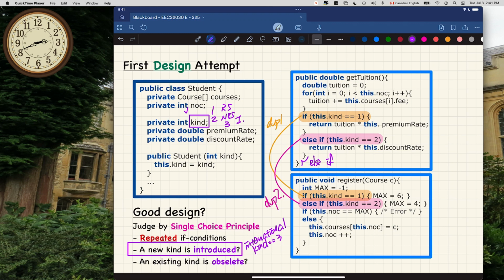First of all, for getTuition, I would say kind is equal to 3. That means it is an international student. I might need to do something specific to international students. Maybe this is a different rate I need to apply. Similarly, there's a second place I need to change. So now it's more than one place. It's more than the minimum.